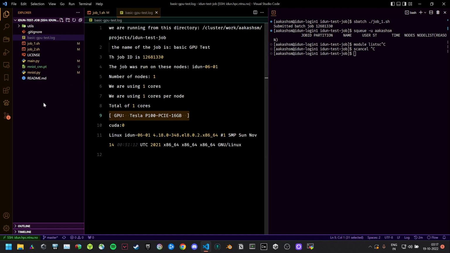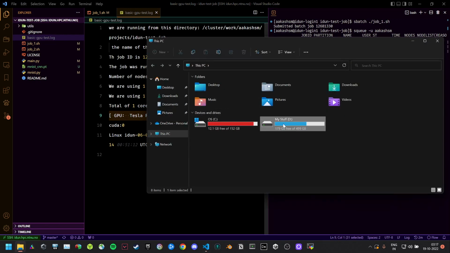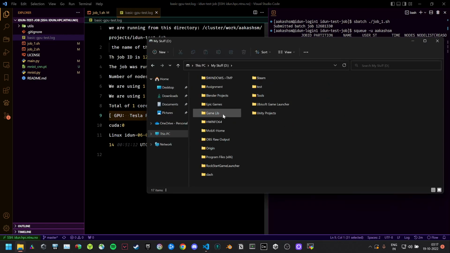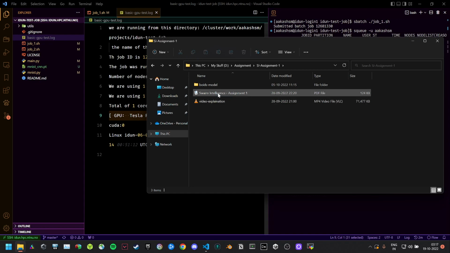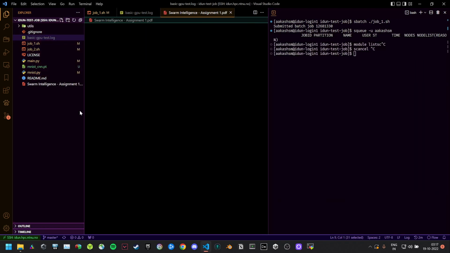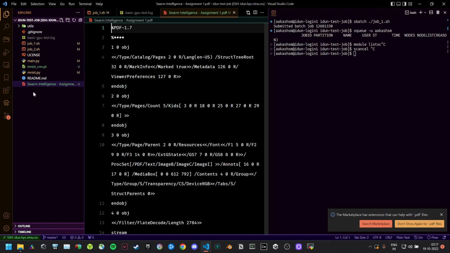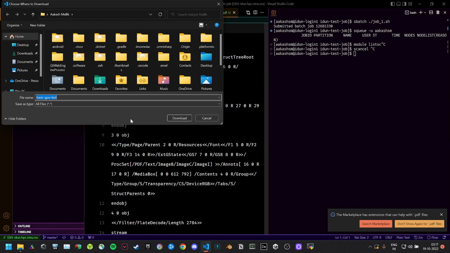You can use this file explorer to basically copy things over if you need, and also download outputs that you generate. For example, here I'll just copy this PDF over to this, and as you can see, the PDF is uploaded. You can also download outputs like this, so it will ask you where you want to download, right?